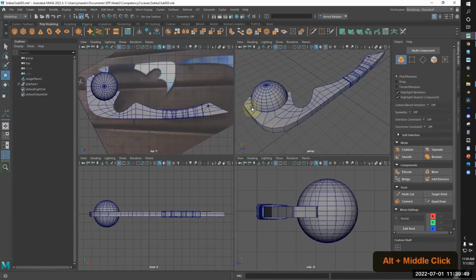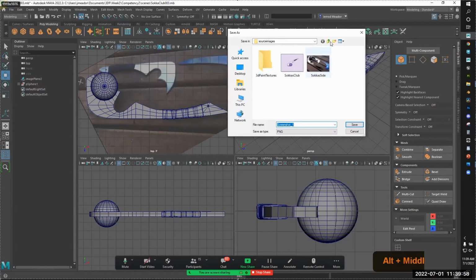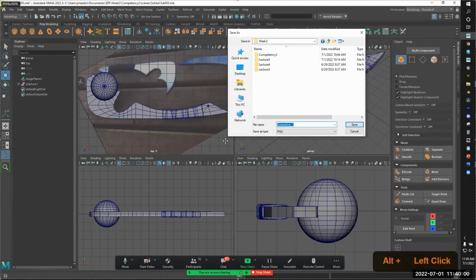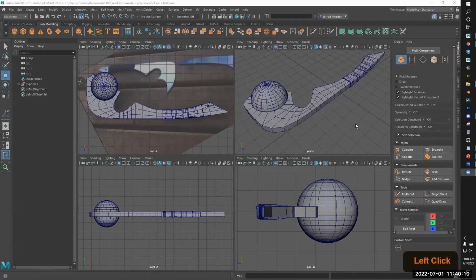Once we're lined up in all our views and we have wireframe shaded in all our views, I'm going to go right here, take a screenshot of the entire thing, save, and then we're going to make sure that we save it in our week lecture 3. I'm going to select this. I'm going to name this crop. And if you do this, you have one of your 5 props that you can use.